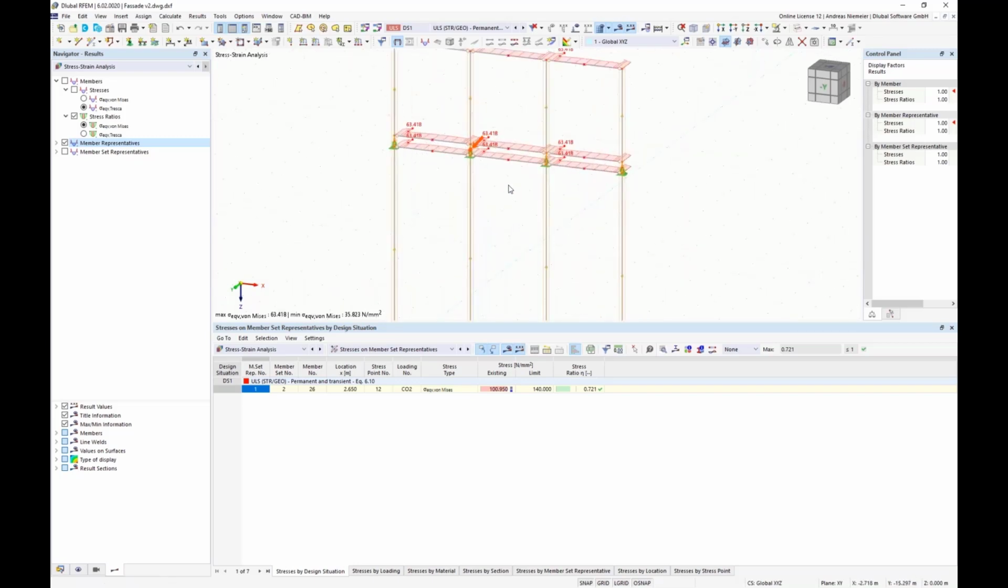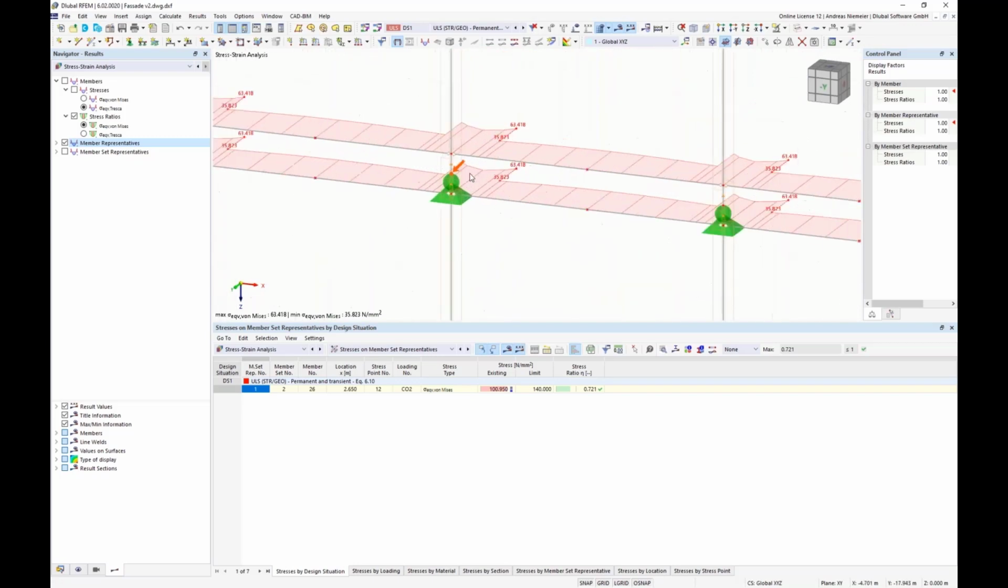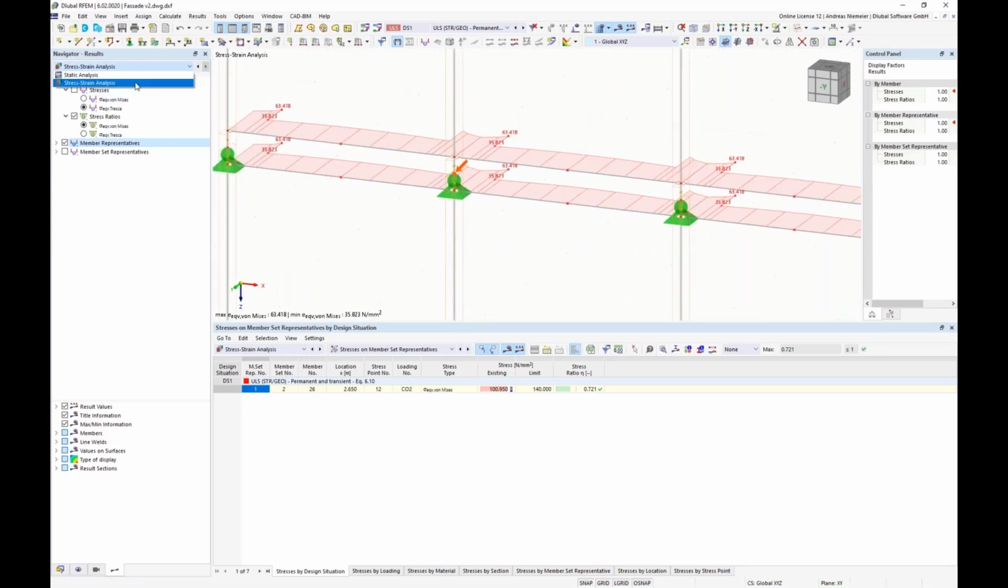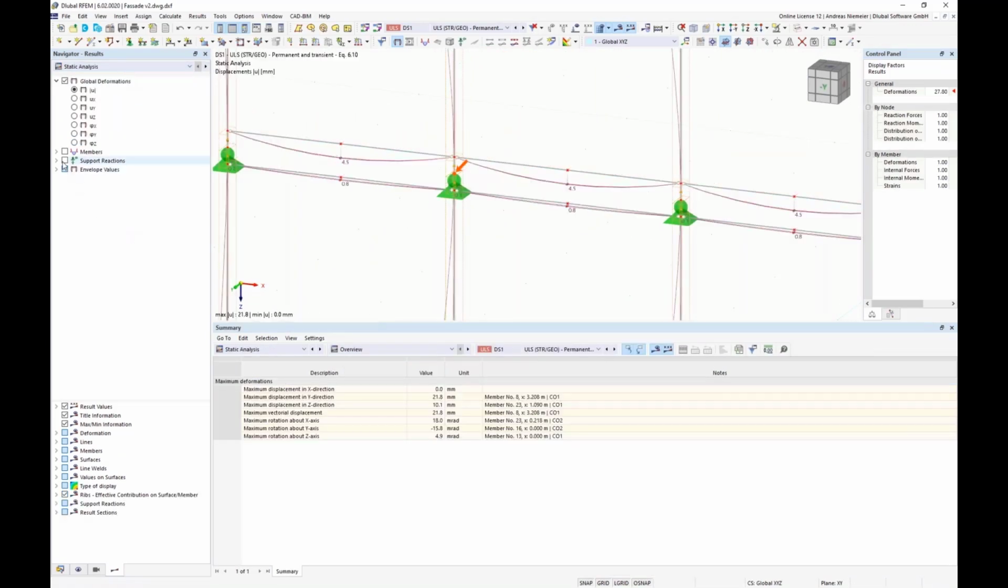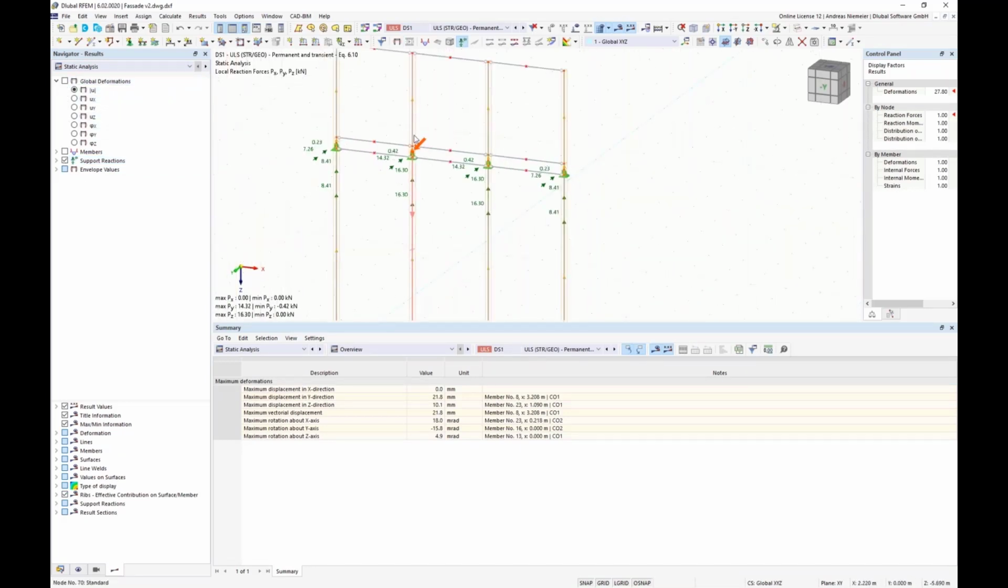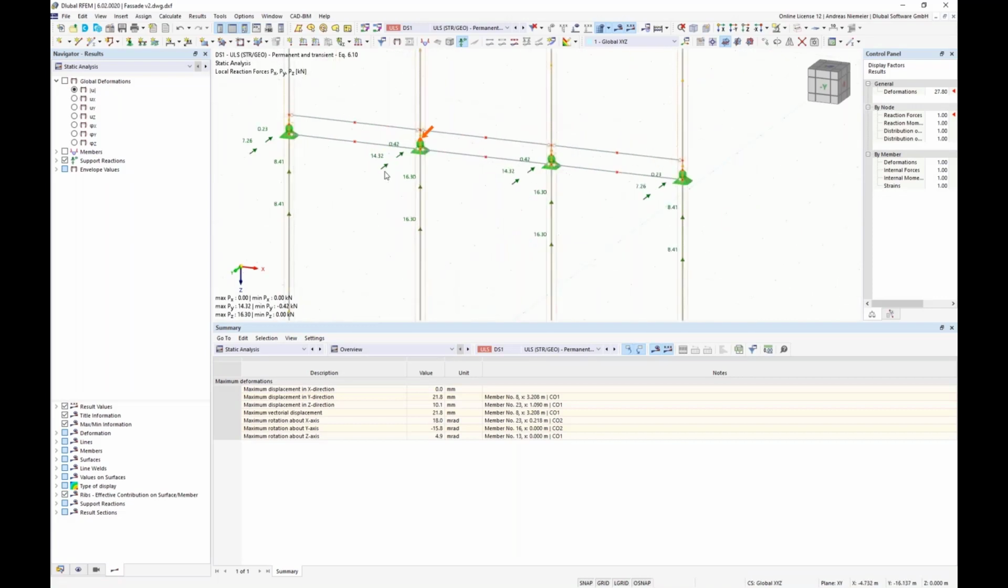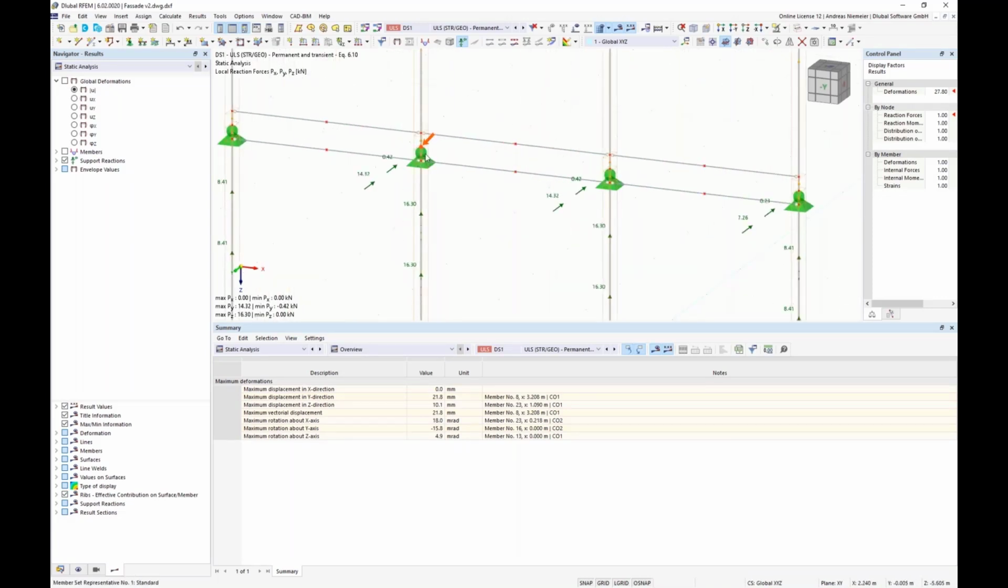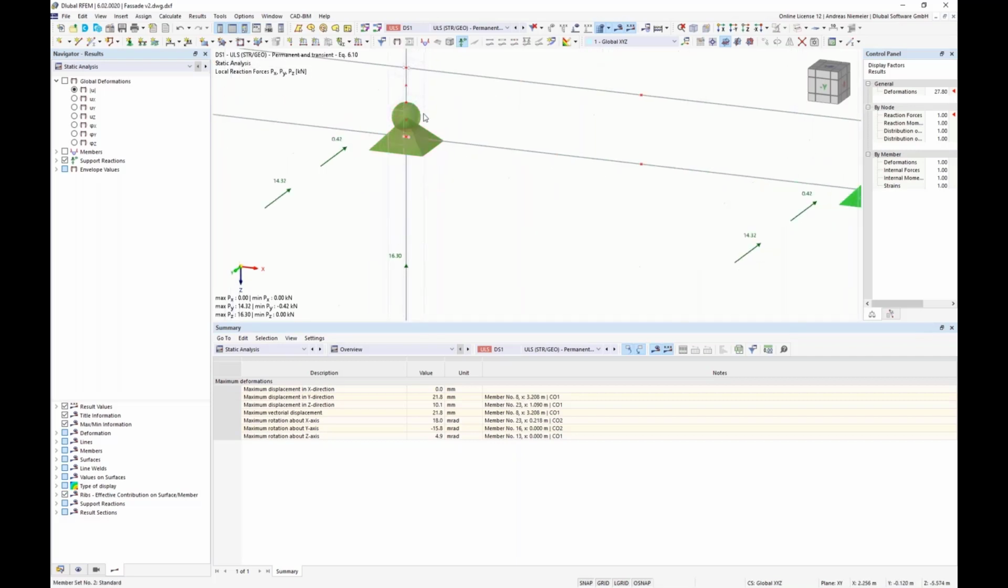And we imagine we have to fix this facade here. We read in static analysis that we get here, let's say, forces, maybe 16.3 kilonewton downwards and 14.3 kilonewtons out of the monitor, and we have to take over these forces from this framework model to the concrete slab. And how can we do this?